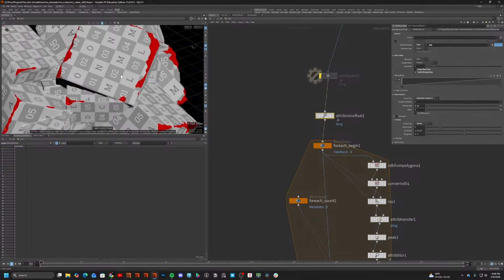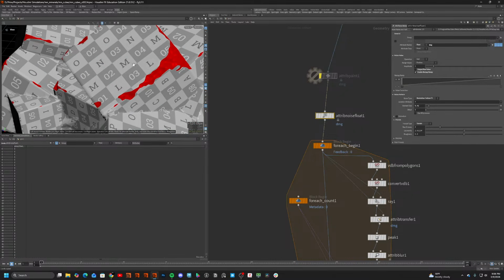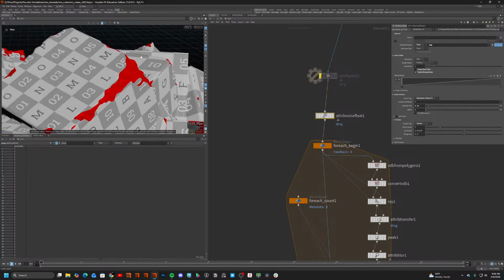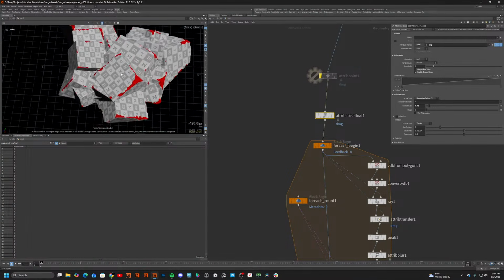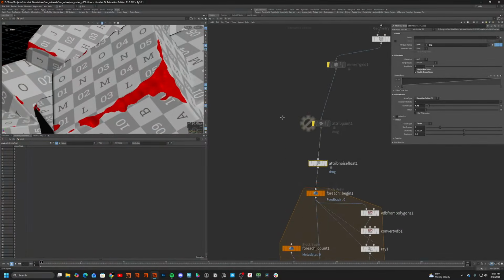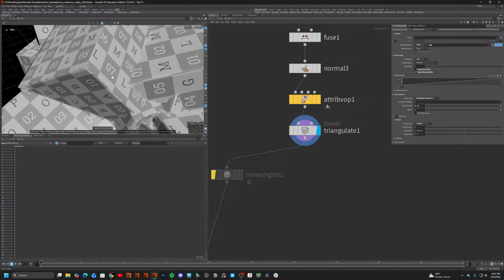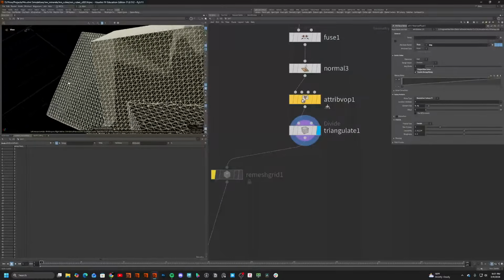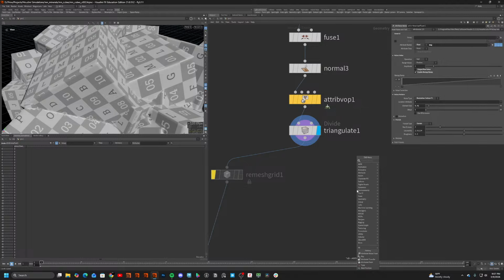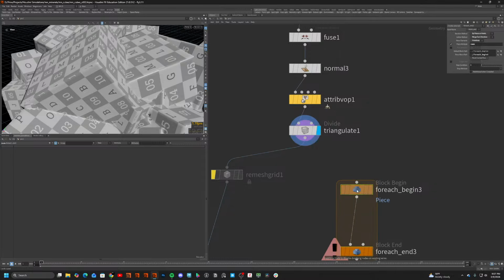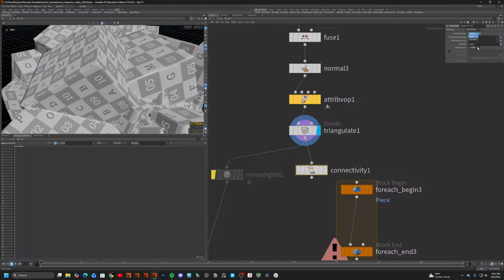I still want some detail on these surfaces. How can I do that? I can do some stuff with UVs maybe. Let's see. So for each UV island we get the direction that it's going to. Let's try something like that. So for each named primitive, get connectivity. I think here I can... How do I do this? Use UV connectivity.